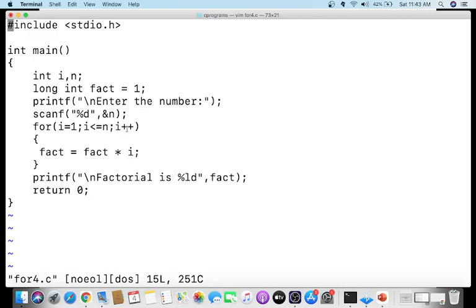Then i is incremented again, i becomes 3. 3 less than or equal to 5 is true. Then fact is 2 into 3, that is 6, so fact becomes 6. Then i is incremented again, i becomes 4. 4 less than or equal to n. Like that it will go on repeating until i becomes 6. Finally we will get the factorial in the fact variable. After the condition becomes false, the printf statement will be executed. Factorial is %ld because we have declared fact as long int.